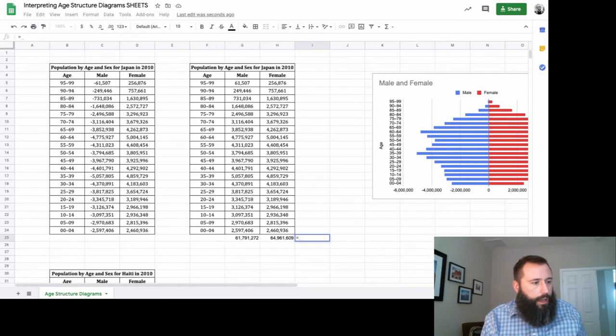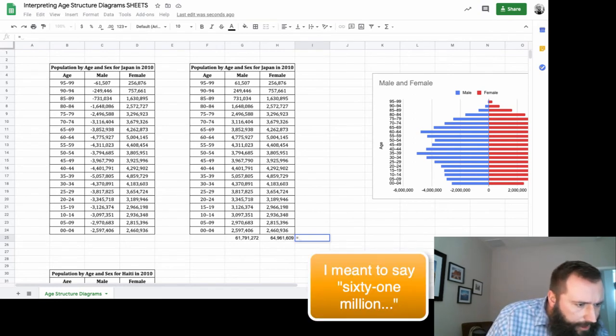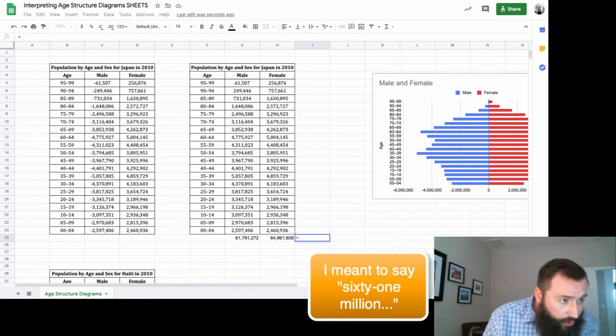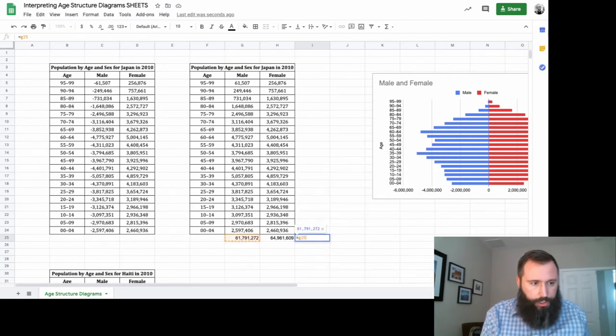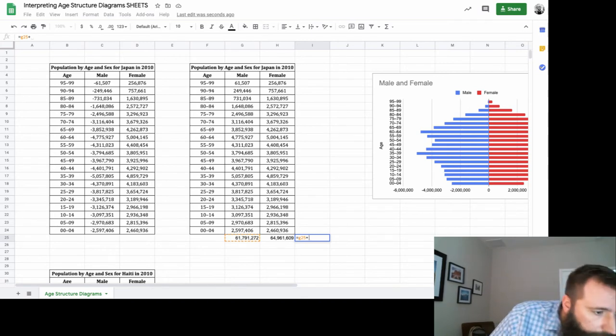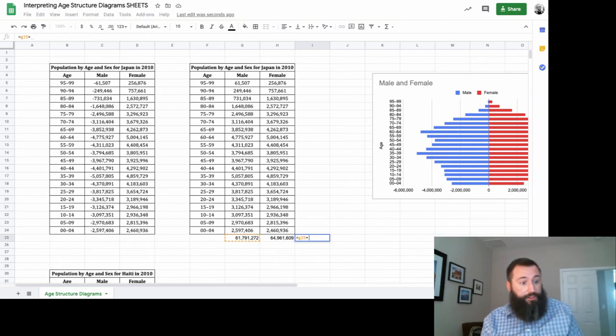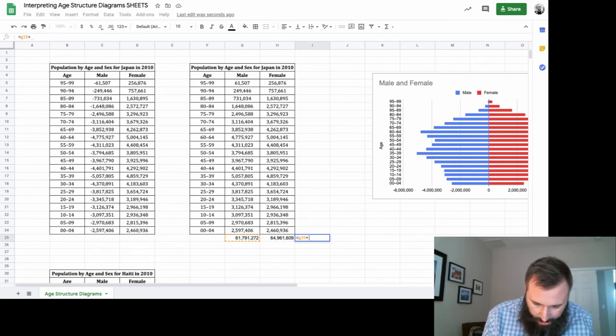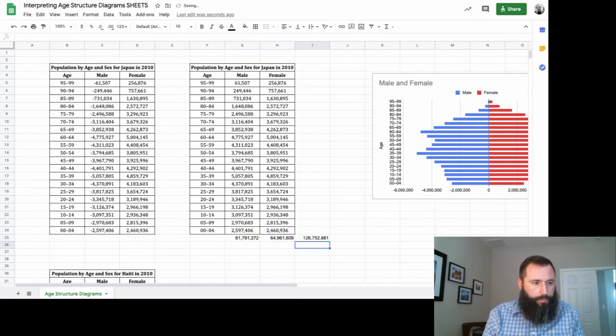We're going to say, well, let's see, where that number 61,791,272 is found in cell G25. So I'm going to type in G25 plus, well, let's see, H25, which is that number 64,961,609. So that's going to be H25. Boom. Not bad, right?